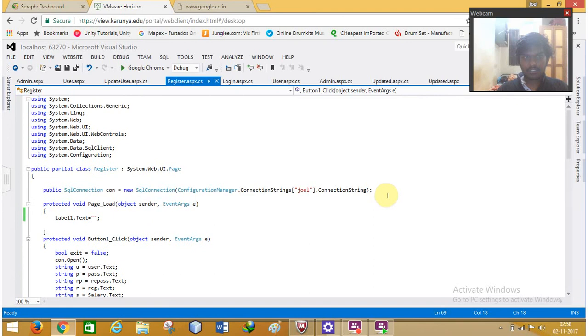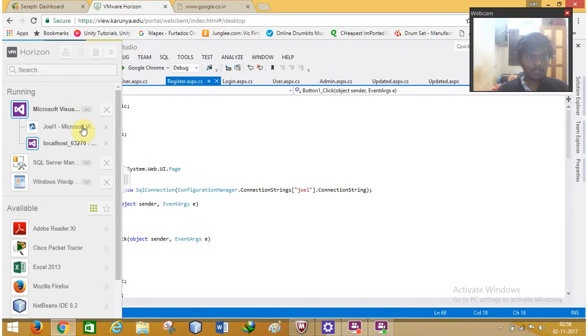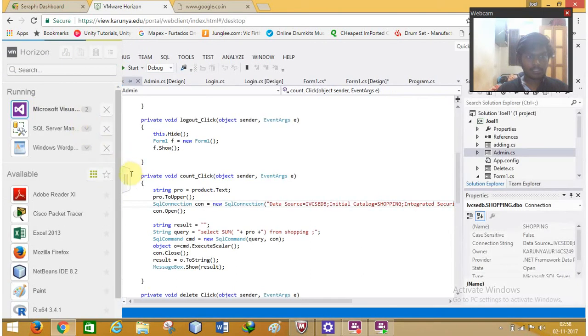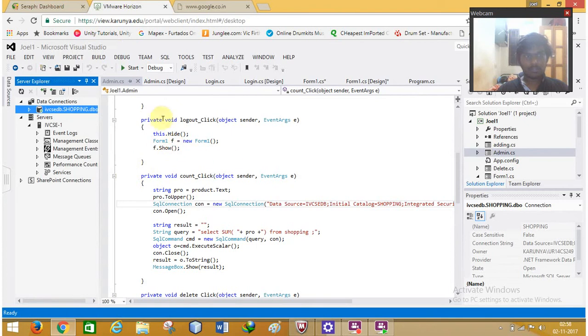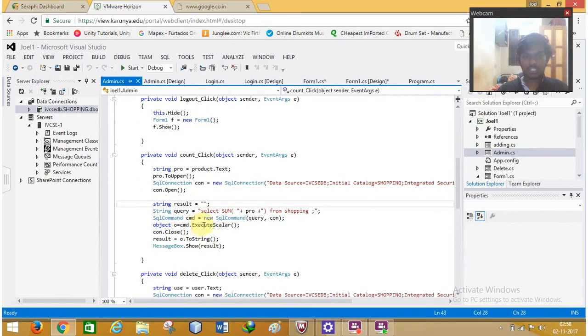Sorry, this one went wrong. If you see that I have the shopping database, I can get it from here. I just copy it and paste it here, then open the connection. In a string, I'm using select the product name from shopping. All the product names are in capital letters in my database.